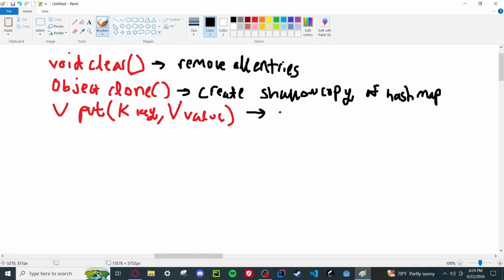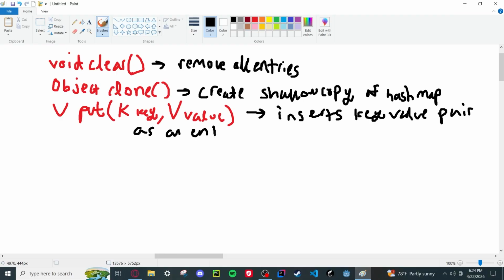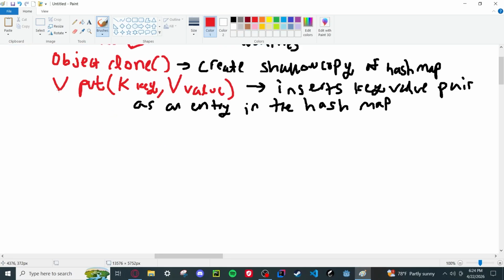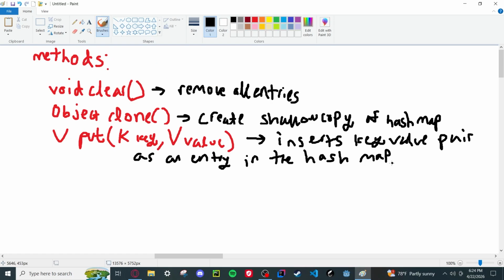So what put does is it kind of inserts a key value pair as an entry in the hash map. So this doesn't need much explaining. This was what we saw when I took apples or fruit and I put it in. It's just doing the hash code, getting the index, and I'm putting this as the first or the head element of that linked list. Now the return we'll talk about.